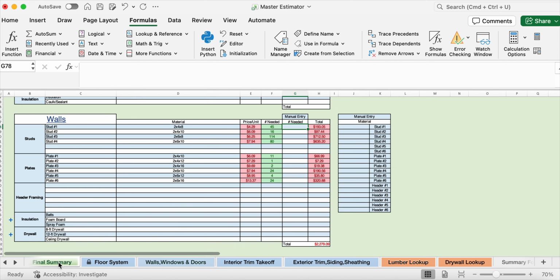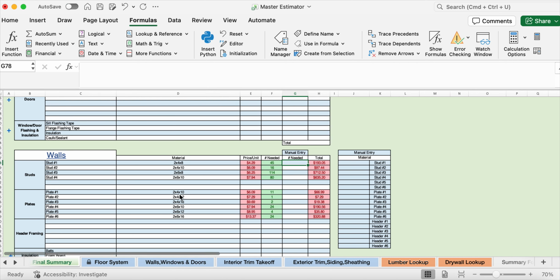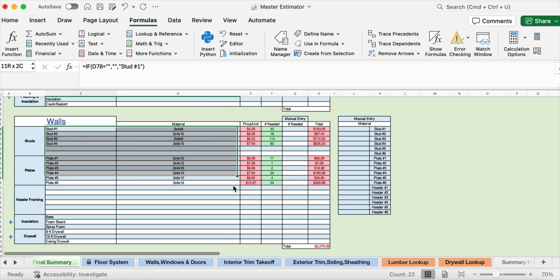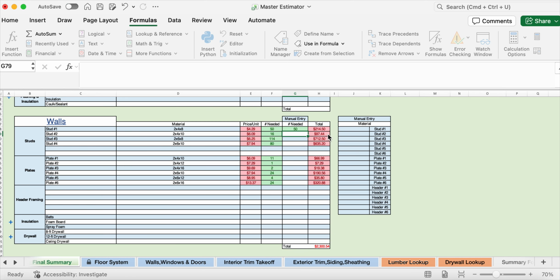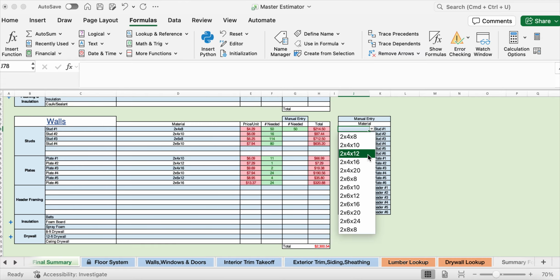If we go into our final summary tab, you can see this is going to have all this information summed up. And this is where we can change the material, right? Any amount. So let's say for our studs, we have 2x4x8, and it says we need 45. If we want 50 of them, we just type in 50 there, and it's going to calculate that accordingly. If we want to change these to 2x4x10s, right, we would just come right here, click 2x4x10, it'll change that materially right there. That's it.